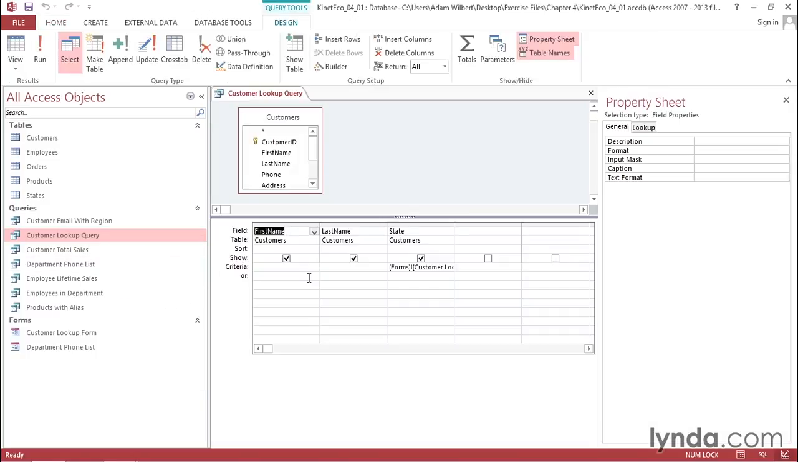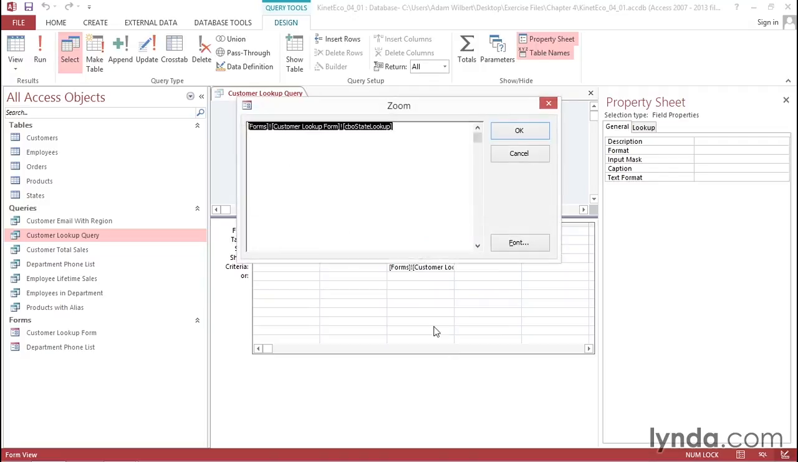Now, this particular query uses a criteria here that refers to a form. Let me right-click on it and open up the Zoom box. We can see that it refers to the form called Customer Lookup Form, and within that form, we're looking for a combo box called CBO State Lookup. Now, previously, we had entered in this text manually. Let's take a look at another way that we could have done that.